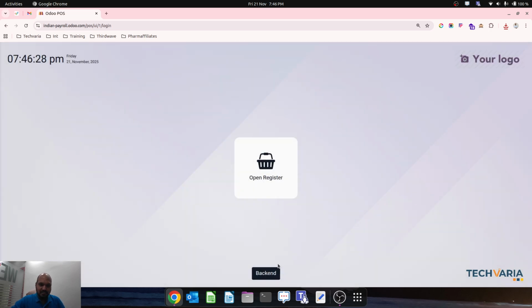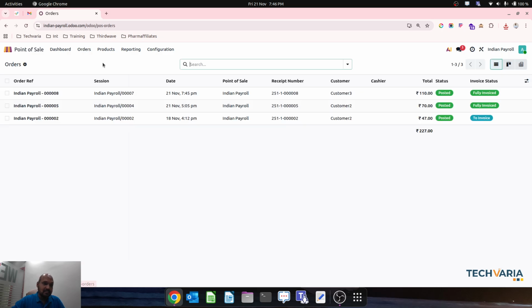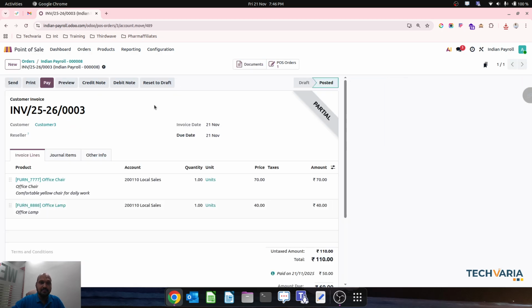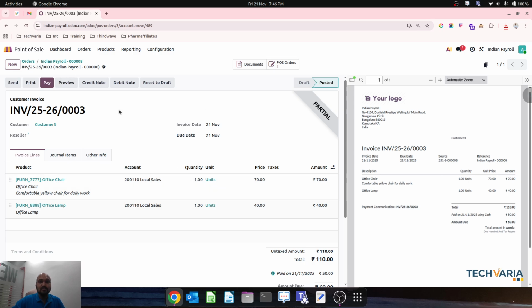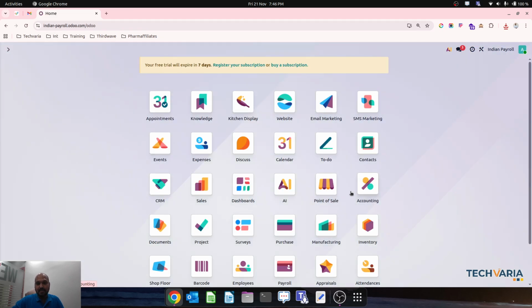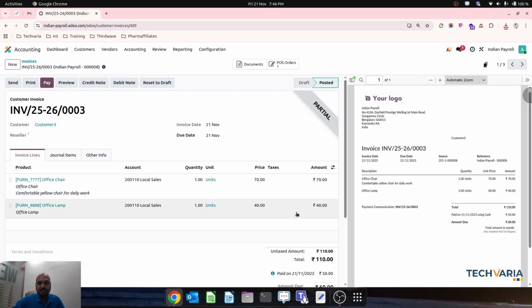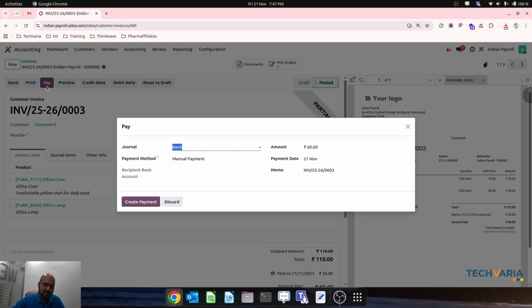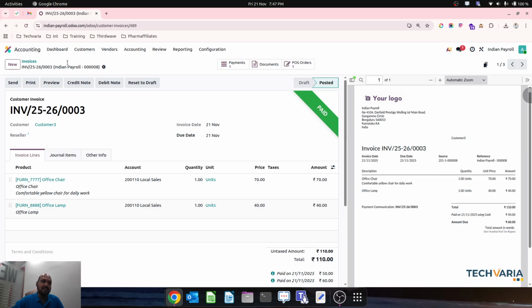Now I do have an invoice. So when the customer comes back, I will point out the customer invoice. Over here I find the invoice received by the customer, and I can see 50 is paid and the amount due is 60. At a later date, you can always open your accounting, customer invoice, and over here it will mention partially paid, and you can settle the amount via bank or cash, whichever way the customer is paying, and your transaction will be marked as done.